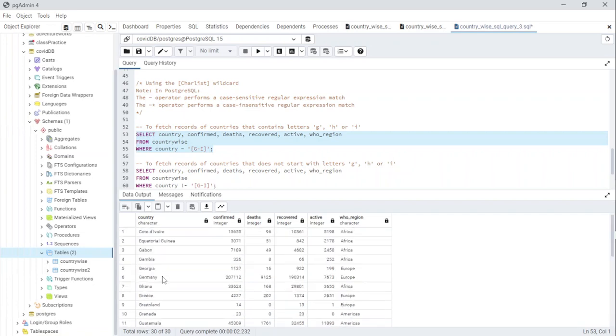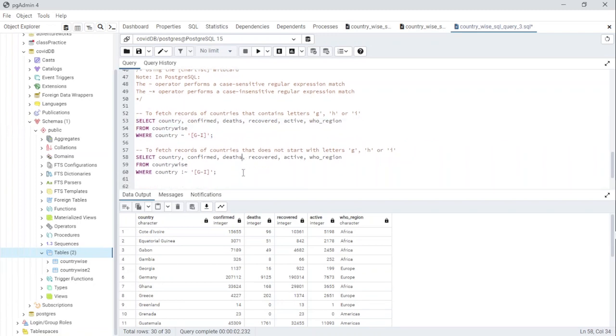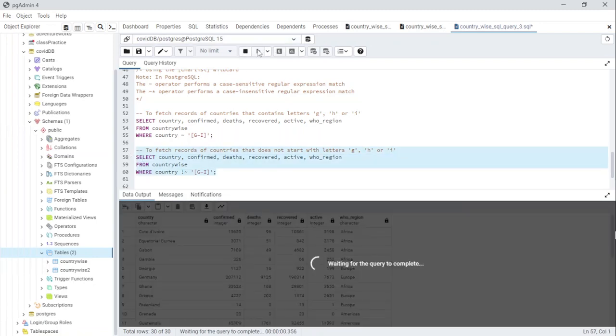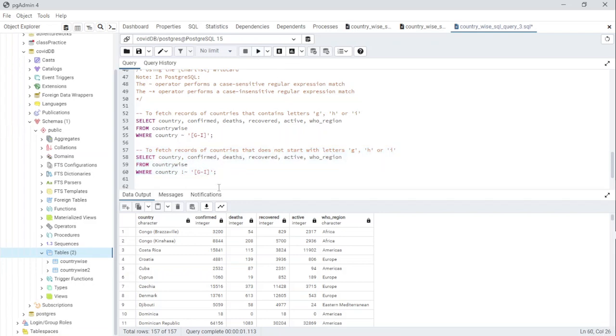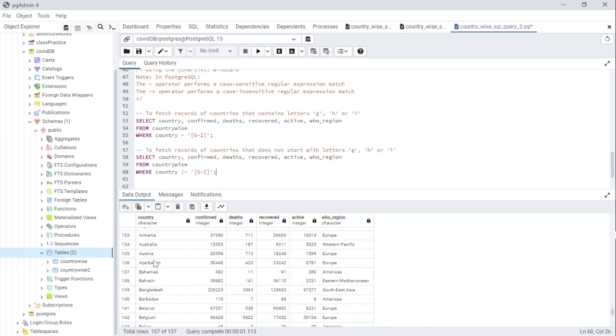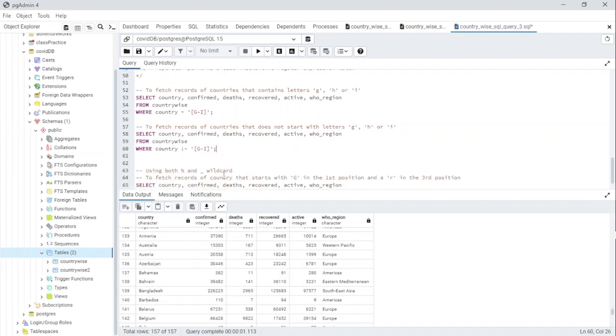Now we want to fetch records of countries that do not start with the letters G, H, and I. Then we are going to use not, which is the exclamation mark. So it doesn't contain G, H, and I. You can see Cote d'Ivoire showing up, Yemen, Austria, they're showing up.